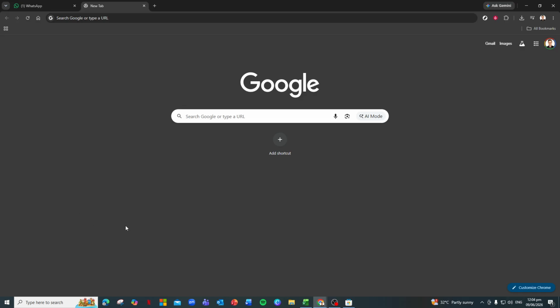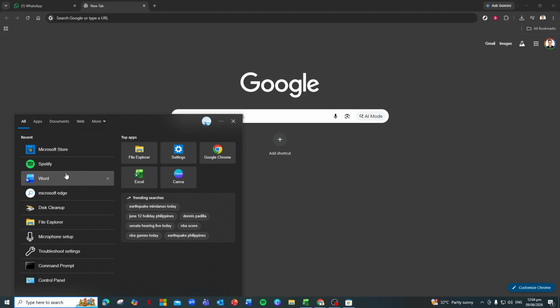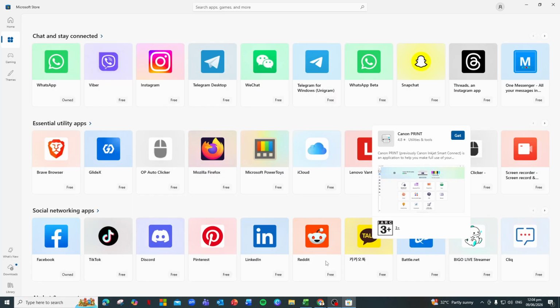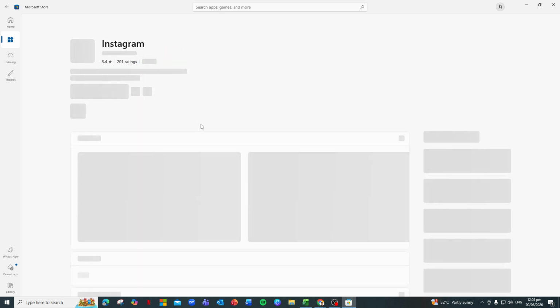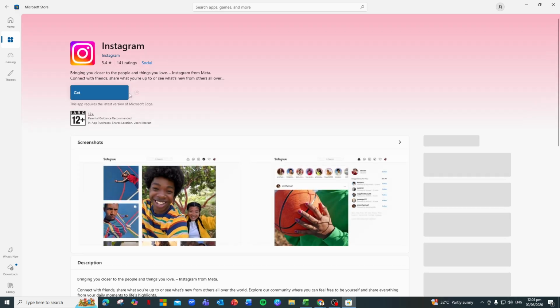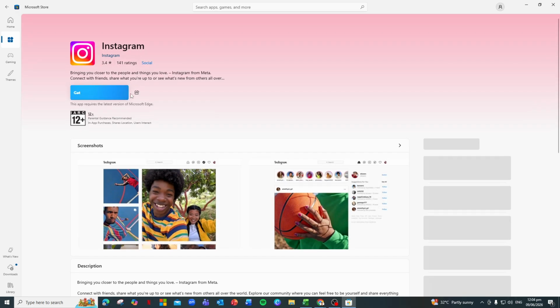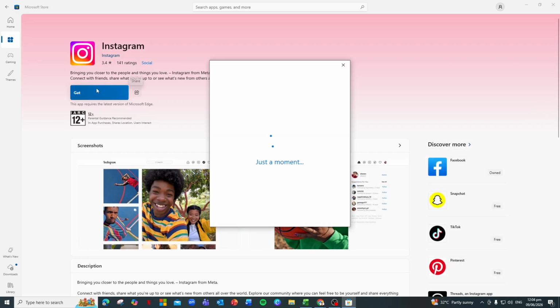If you're using Windows, you have two main options. One is the Microsoft Store, which you can open from your taskbar or start menu. Search for the app by name, click on it, then click the Get or Install button. The store handles the download and installation automatically, and you'll see a progress bar until it's ready to use.